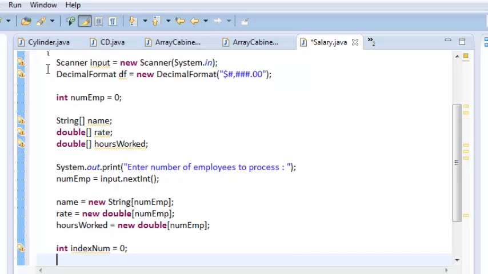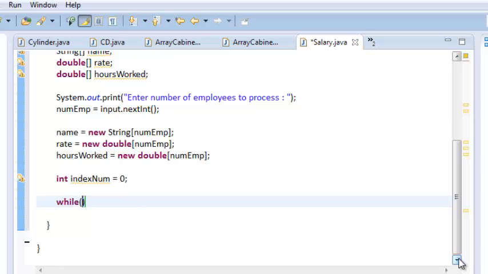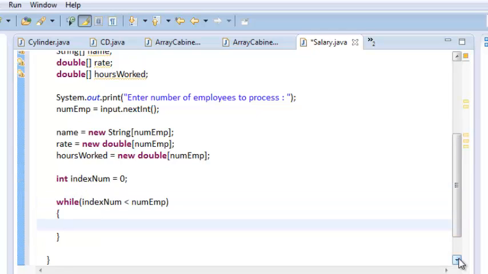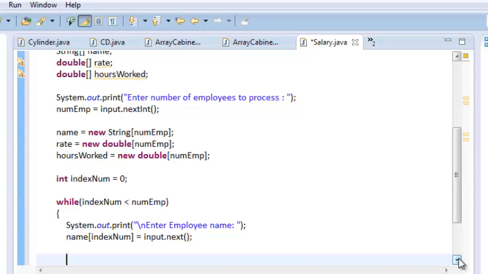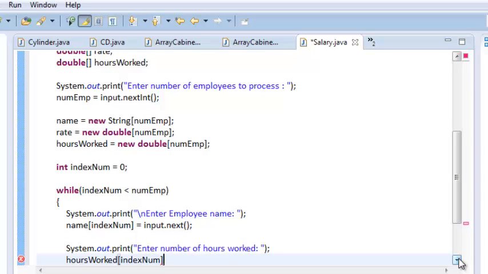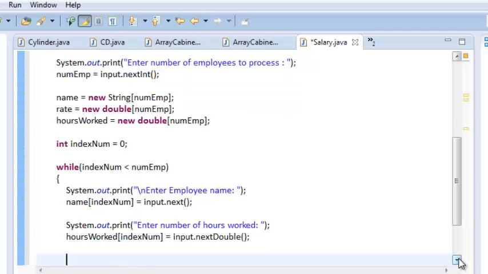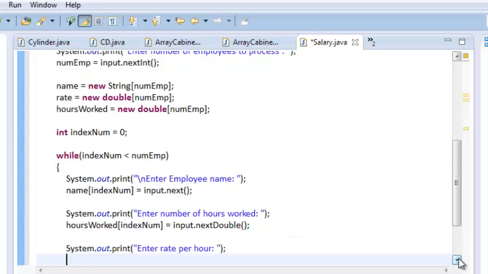We will use while loop statement in handling the entries. This loop will only terminate if index number is already equal with numemp. So we will have the loop. We first prompt to enter the employee name. Let's make use of the array. Assign the name, whatever it will be entered. Prompt user to enter number of hours worked. We assign whatever the entry to array hours worked. Prompt the user to enter rate per hour. Again, we'll make use of the array rate, and assign it with the value whatever the user enters.